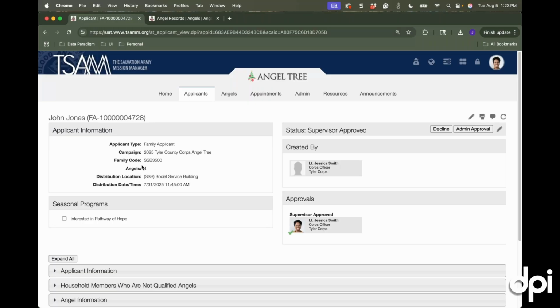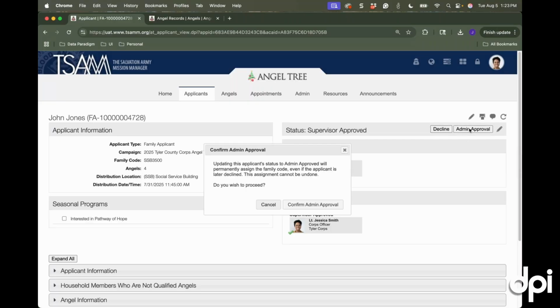However, once I move into a status of admin approval, so in this case, I'm going to go to admin approved. Once an applicant enters the status of admin approved for the first time, that is going to forever lock this family code down to me. And that's what this pop-up is telling me. It's going to say, updating this applicant status to admin approved is going to permanently assign the family code, even if this applicant is later declined. This assignment cannot be undone.